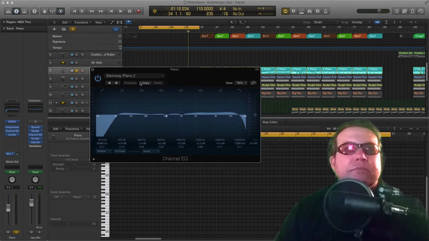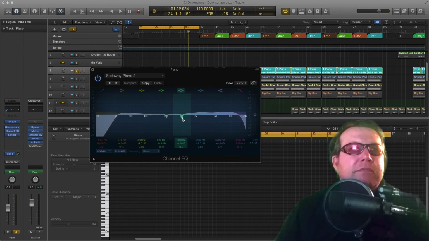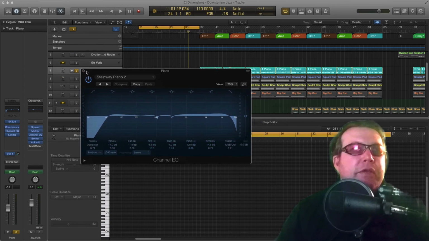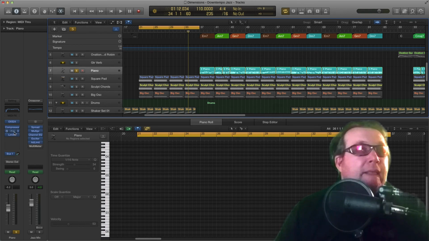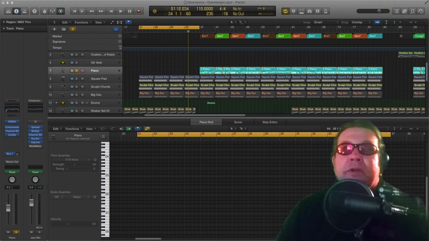EQ. You can see I'm taking out some resonant frequencies, especially on the piano. Certain cue points that you want to take out, especially on this Steinway that Logic has. And then the limiter. Here we go.